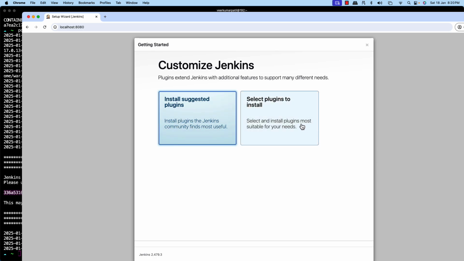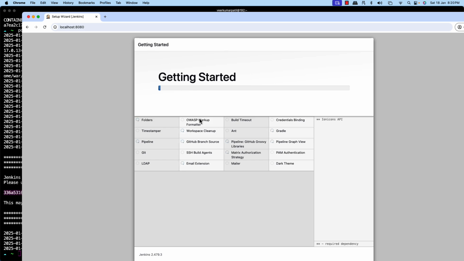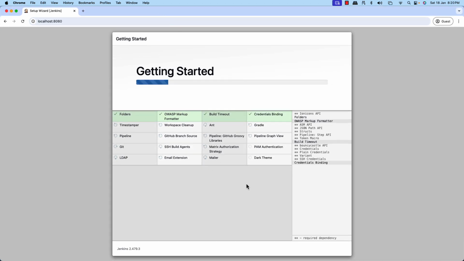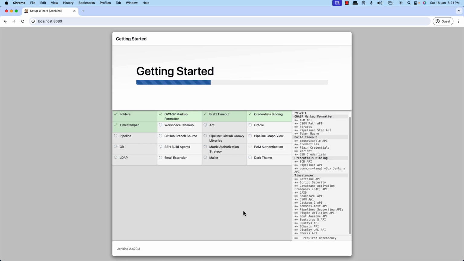Okay, so here you can select the plugins to install, or you can install the suggested plugins as per your requirement. So I'll go with the default, and it will install all the plugins that are necessary. Based on your internet speed, it might take some time for you to get this step done. But make sure that you do this particular step as a part of your first installation. Okay, so it might take a bit. Let's wait for the execution to complete.